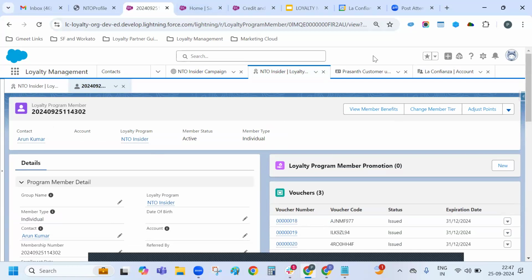Yeah. So right now, whatever you have seen is the Commerce Cloud, which is B2C, where the customers can order their products and simply log in. Can I please go to the order page? Yeah.